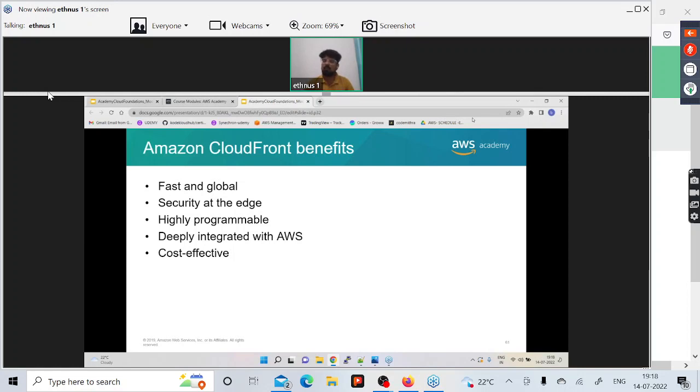Third one, highly programmable. So at edge location you can also do some programming with the help of Lambda. So there is one Lambda@Edge. Lambda@Edge is one component of AWS. With the help of that, you can also do some programming at edge location.